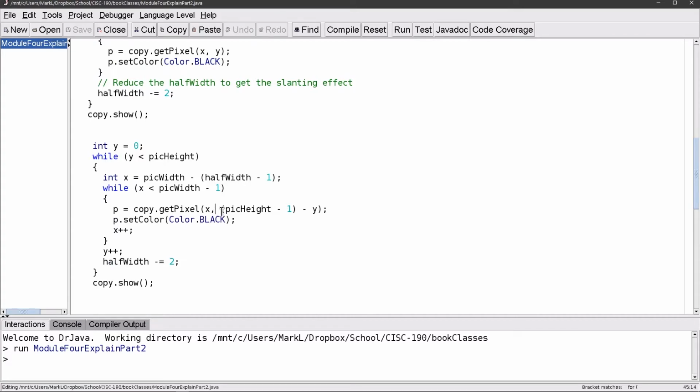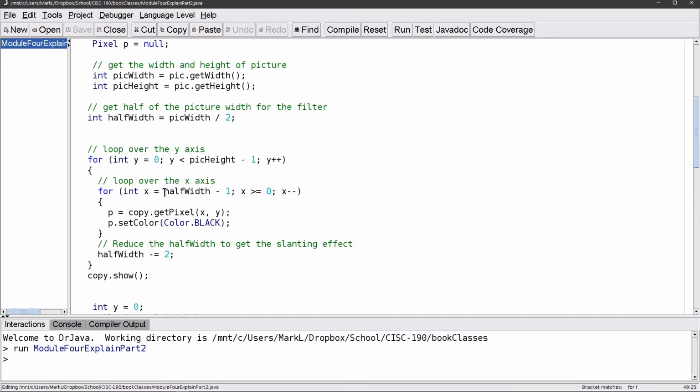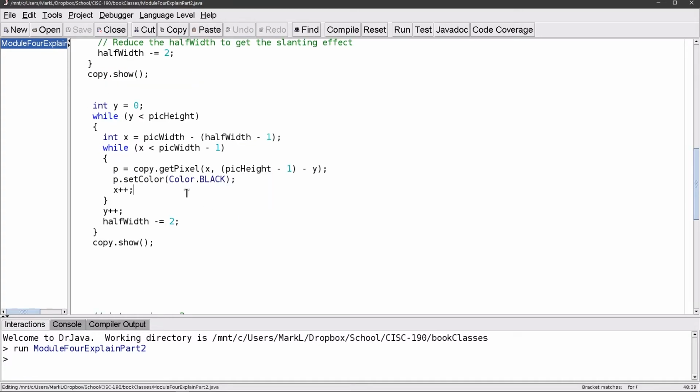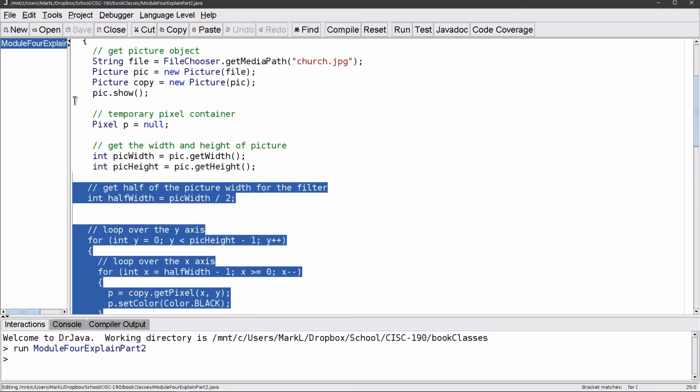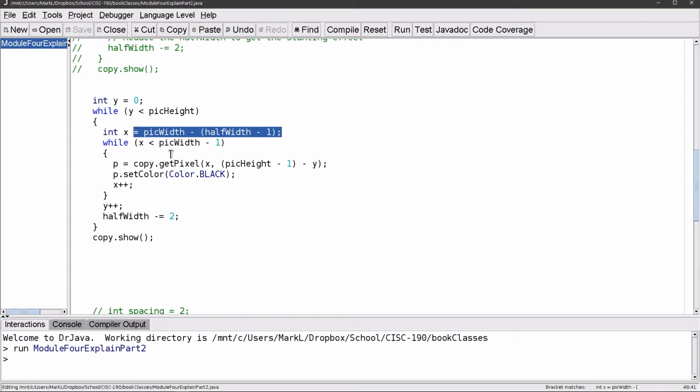And the other change that I made is, instead of having the x-axis be set initially as half of the picture width, I set it as picture width minus half of the width. This is gonna make sense once I run the code. So let's do that right now. But first, I'm gonna comment this out so it doesn't interfere. Instead of having the black pixels at the top left, we have it at the bottom right in a slanting fashion. This code right here is responsible for that.